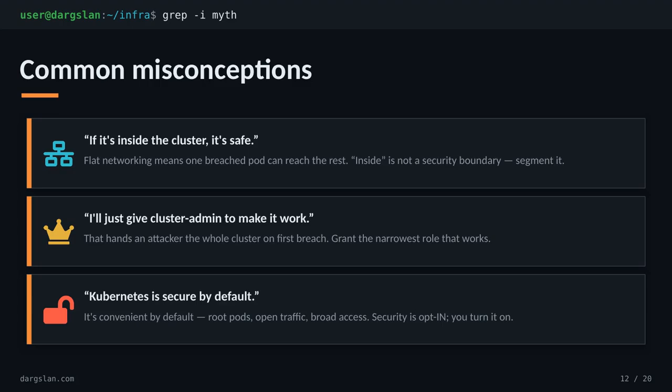Before we move on, let's clear out 3 myths that quietly sink clusters. First, if it's inside the cluster, it's safe. It isn't. Flat networking means one breached pod can talk to all the others, so inside is not a boundary. Second, I'll just grant cluster admin to make it work. That hands an attacker everything on the first slip. Grant the narrowest role that actually does the job. And third, the big one. Kubernetes isn't secure by default. It's convenient by default. Security is opt-in, and turning it on is your job.